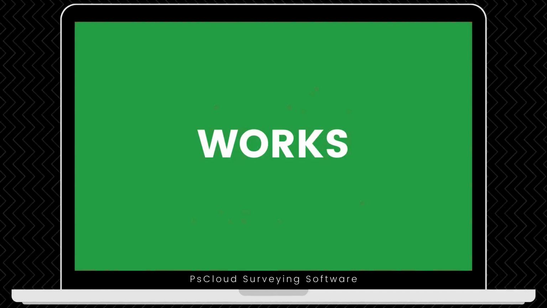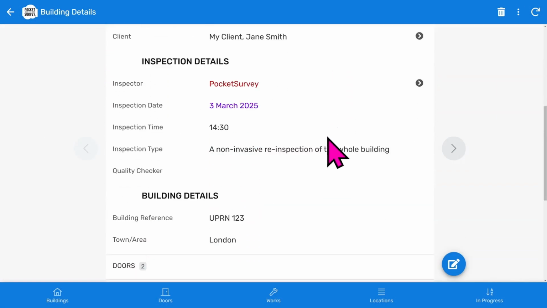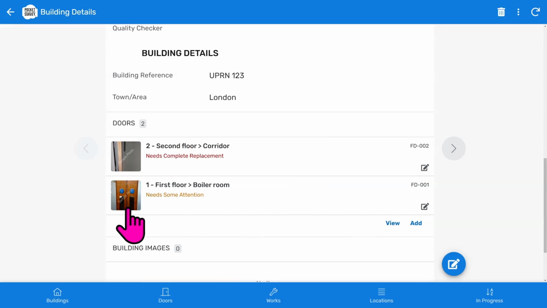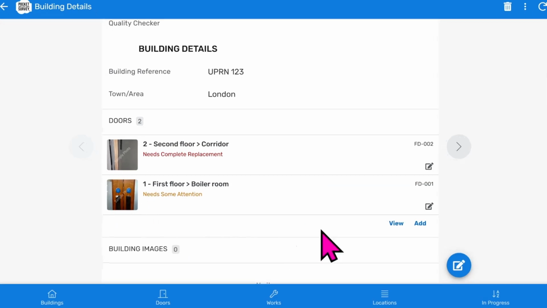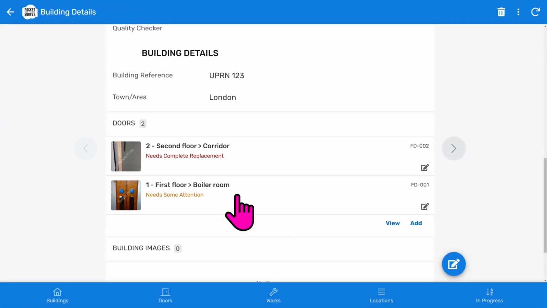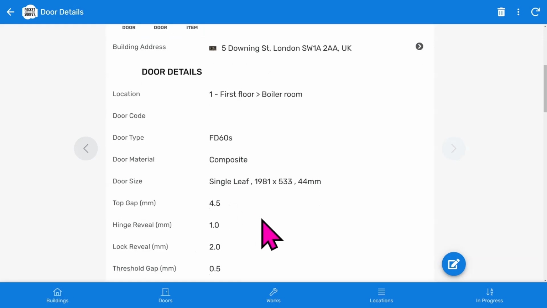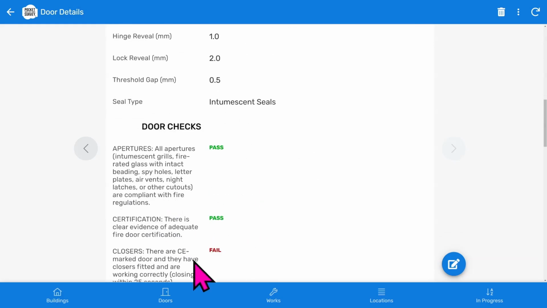But there's lots more to the software. For example, if your client wants a costed list of remedial works, you can use our Costed Works add-on feature. So let's tap to open the building record. Then, if we scroll down to the doors we've created, we can choose the door we want to add remedial works to. A quick note here. If we tap the pencil icon, we can edit the door information in the form. However, if you tap in the middle, we can view the door record. That's what we want to do in this instance. You could scroll down to check your door information entered so far.